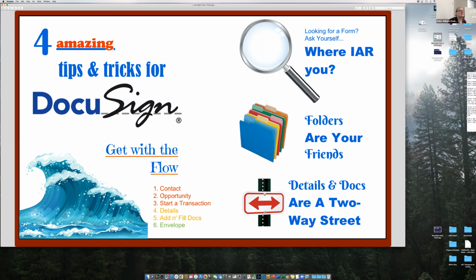Folders are your friends. Figure out a flow that works for you that's going to help you organize. Just like at your desk, you might have folders for different things. In DocuSign, set up your folders so that they'll help you with your compliance and tracking. And then details and docs are a two-way street. So if you change it in one, it's going to change it in the other.